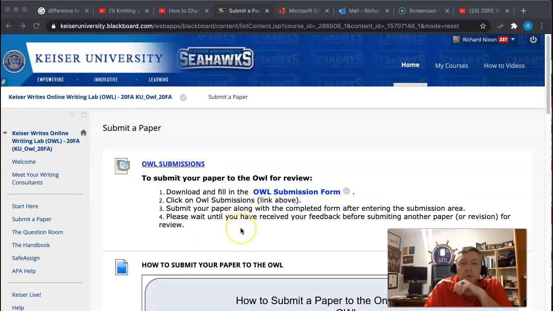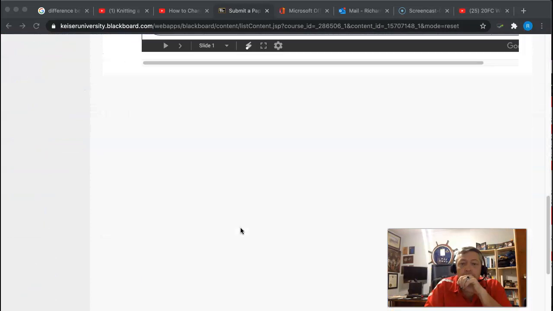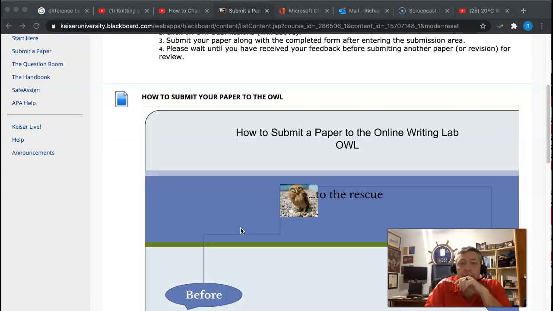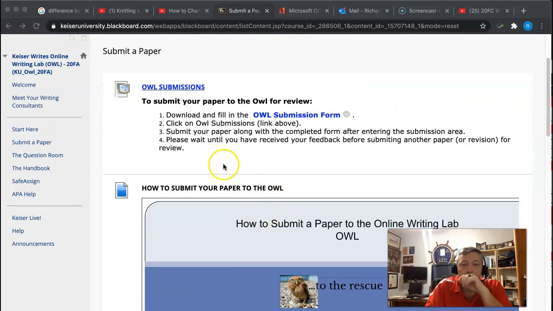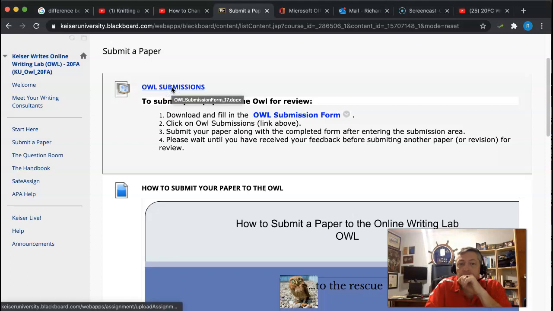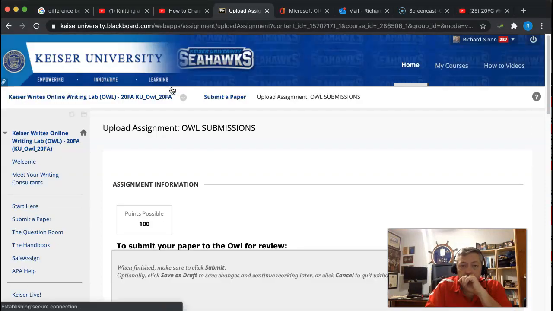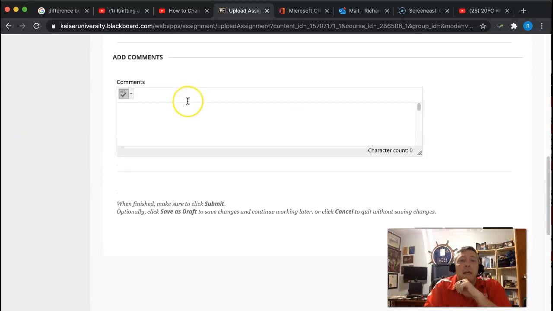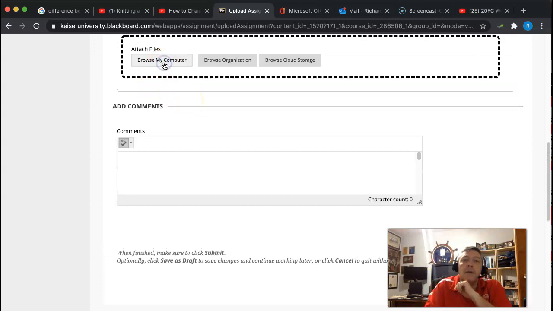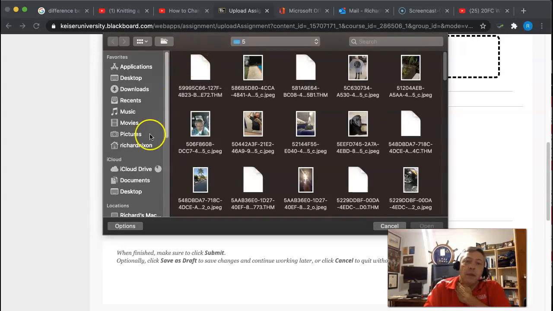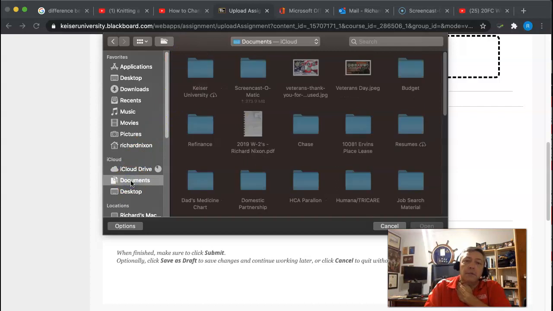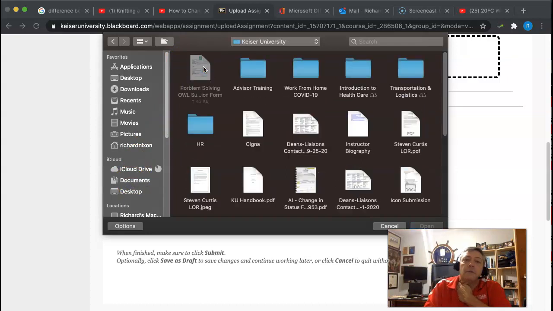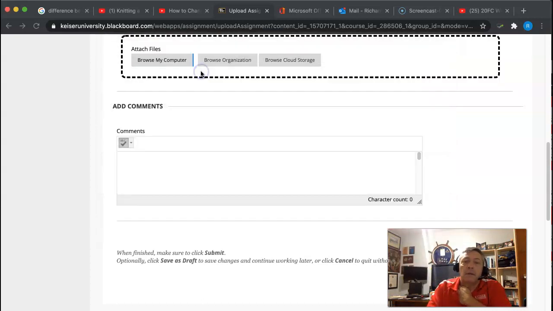So now I need to submit to the OWL, and there's a whole process on how to submit it to them. Now I'm going to go up here where it says OWL Submissions, click on that. There is no grade for this. So now what I'm going to do is I'm going to browse my computer, documents, Kaiser University. Alright, so there's my problem solving OWL submission form. I'm going to double click on that.